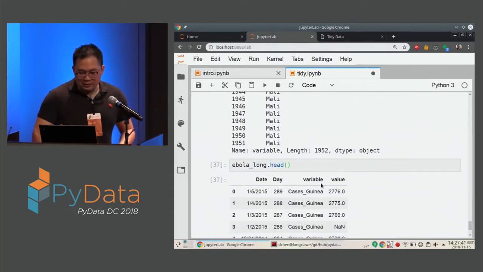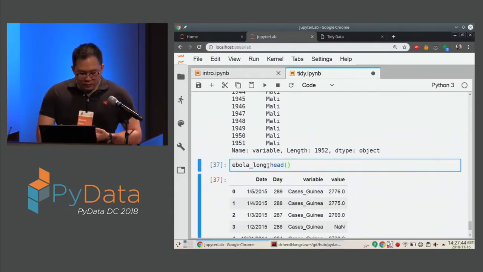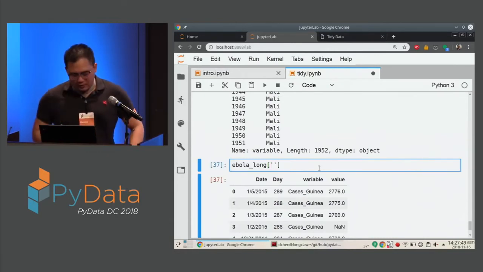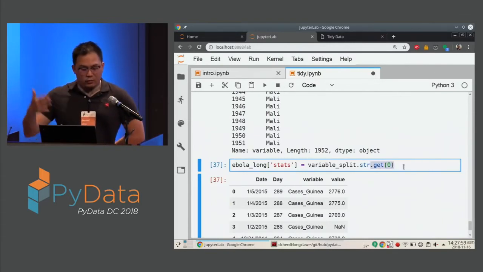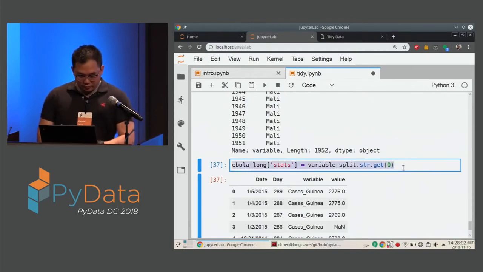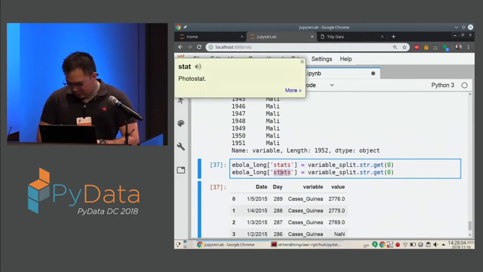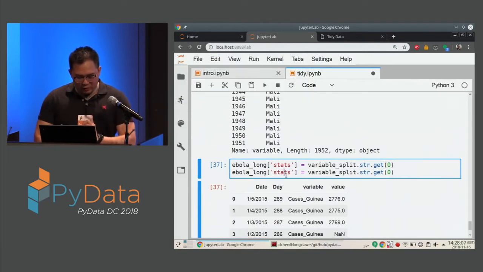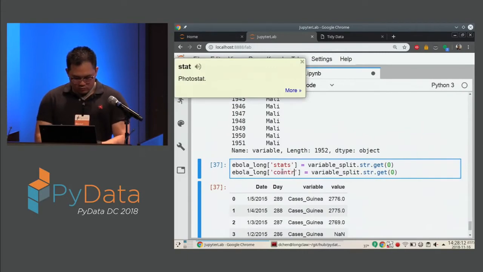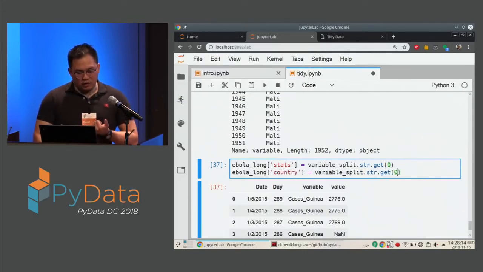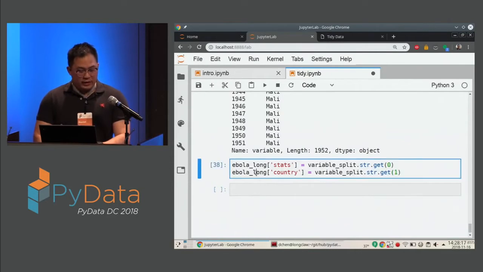So the data set we've been working with this entire time was called Ebola long. And if you wanted to create a new column, just pretend that column always existed. So we can subset this column just like before, and we can say status is now equal to that thing. Remember, when we ran get, it gave us a vector back of whether this was a case count or a death count. Then we can copy and paste that line of code again, and we want another column called country, and that is the second element.